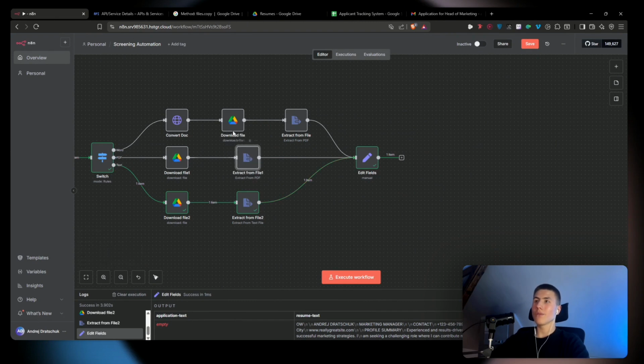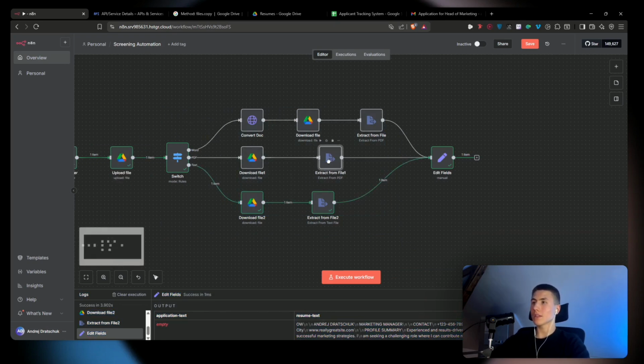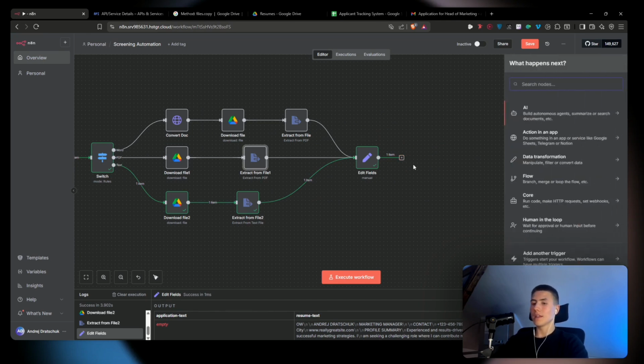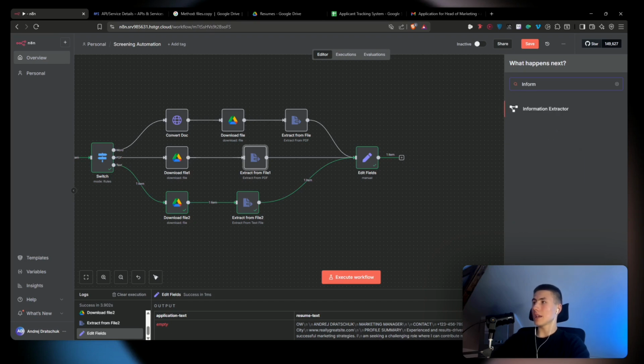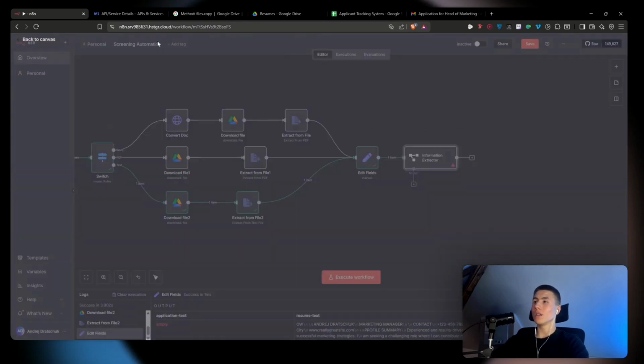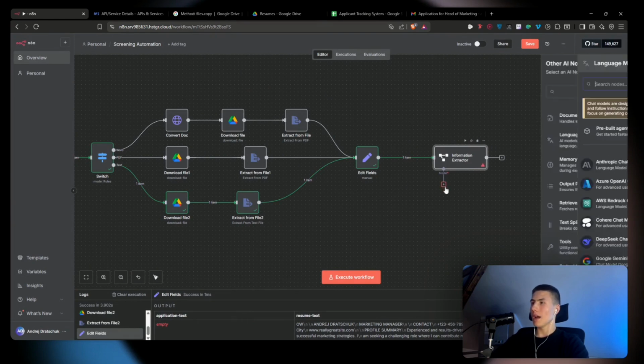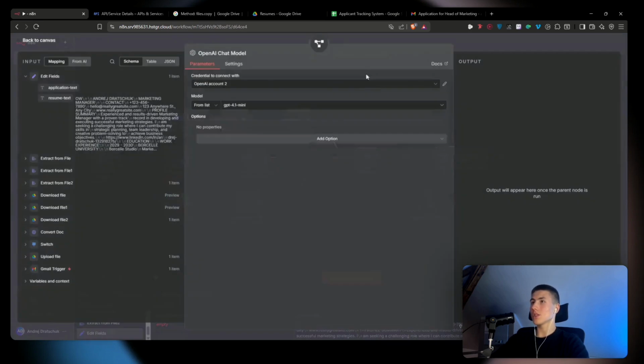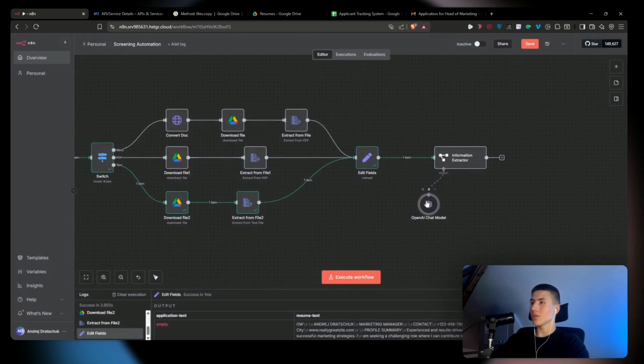So now that we have these different processes of converting all the different types of files and extracting the text, we can move on to the next step of extracting the information and building the AI agent and logging them into a database. So let's go ahead and add the information extractor node. This is a really cool node that I love to use because a lot of people just don't know about this stuff, and this is actually really useful. And I'll show you why.